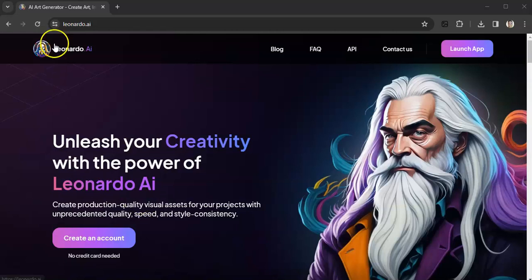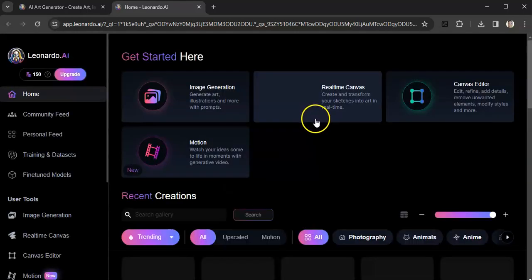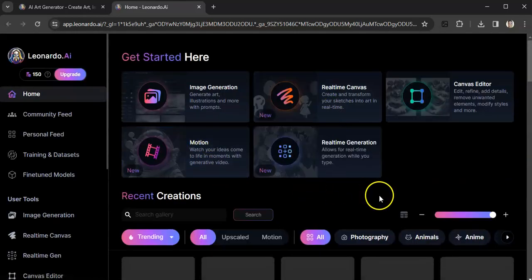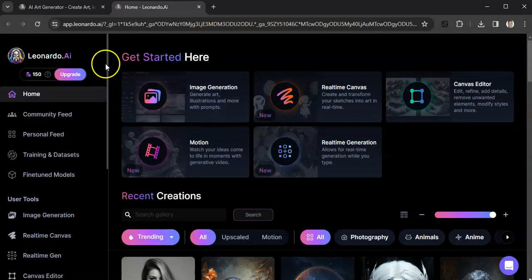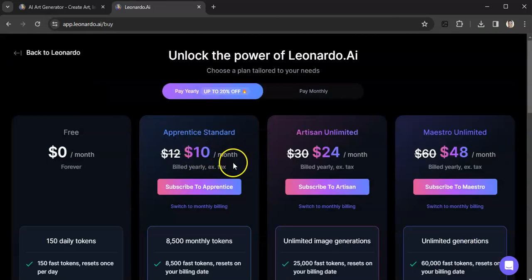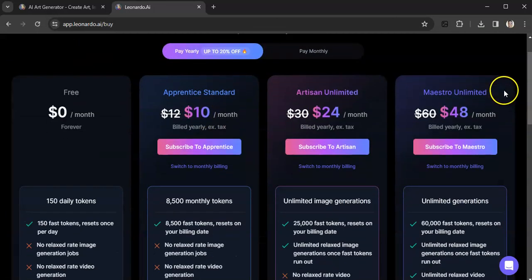So when you type in Leonardo.ai, you can hit create an account. I already have an account, so it's just gonna pop up to this page here. But I'm gonna go over here to upgrade so I can show you the different accounts. So looks like they have four different accounts. There's a free account, Apprentice Standard, Artesian Unlimited, and Maestro Unlimited. I'm using the free account right now.